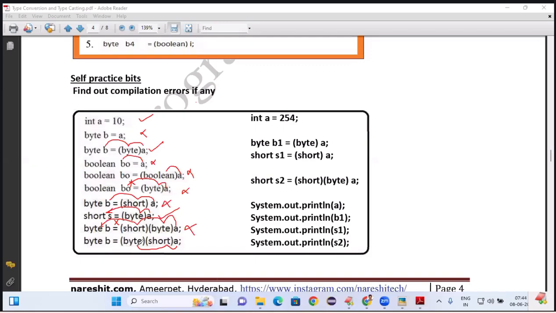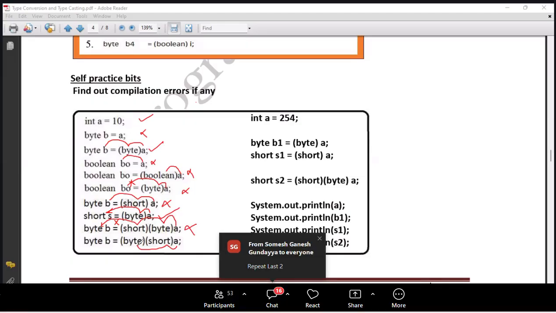No, no. What is the problem? Cast operator is meant for what? Conversion only, na? Why confuse here? Cast operator is meant for conversion. In the process of conversion, if you give a highest range value, it is decreased to the given lowest range value. That is the purpose of cast operator. Cast operator is meant for conversion.